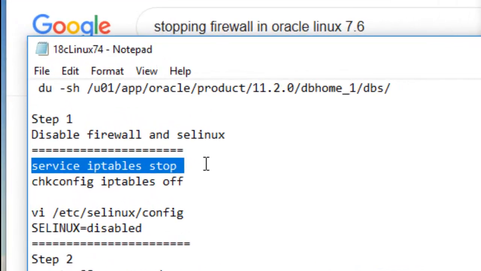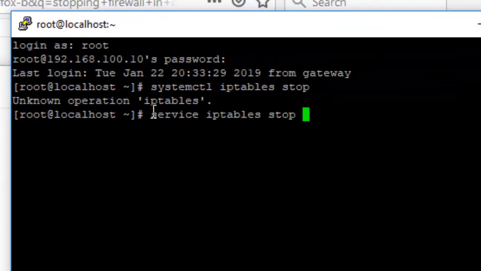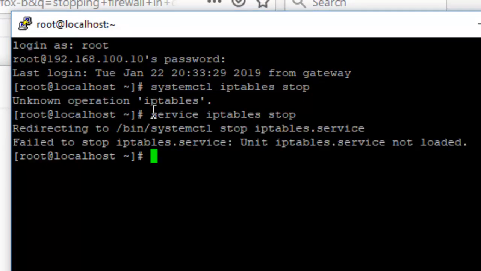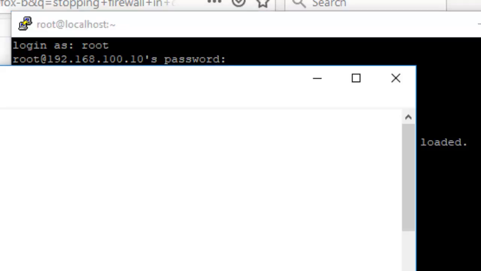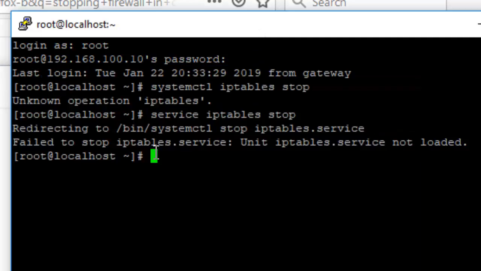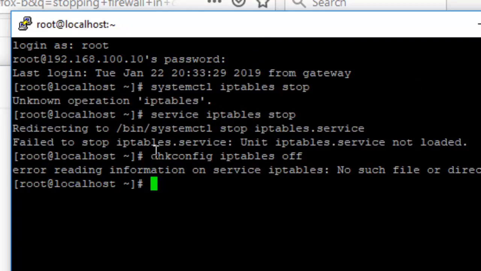First, disable the firewall. It's already disabled. Now make sure the firewall is off when you restart. Okay, the same is happening.